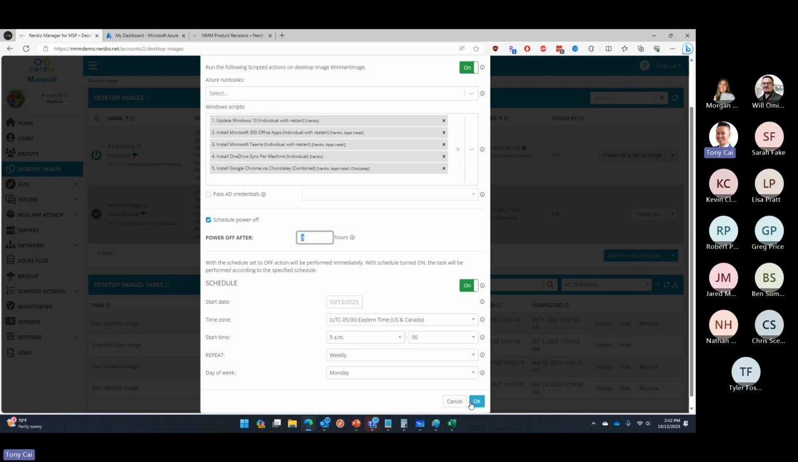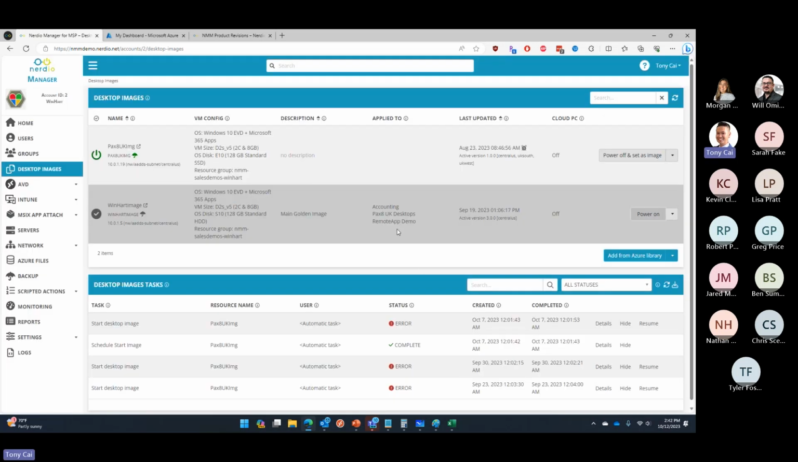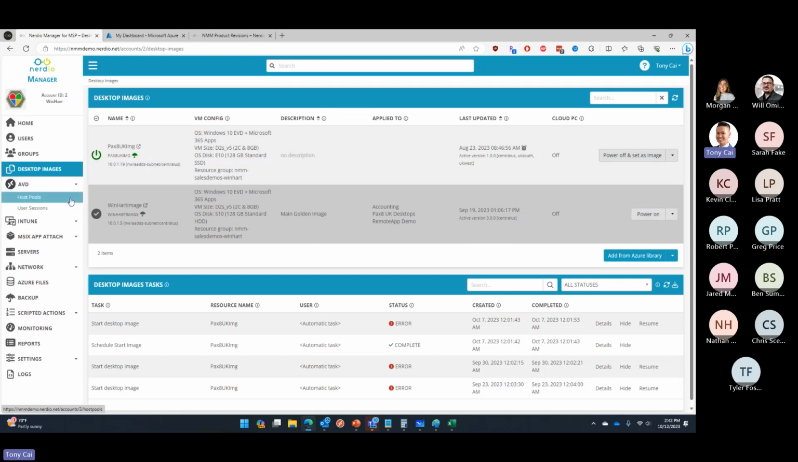Right. So if you do that, you can have Nerdio pretty much automate the updating of your image, and then subsequently, if you like, you can have Nerdio re-image your machines on a weekly basis as well, right? If you want to take that a step further.